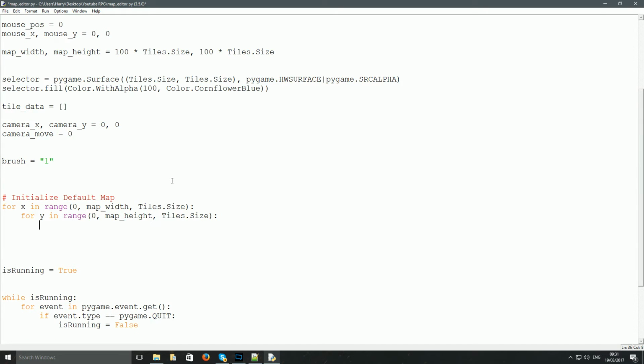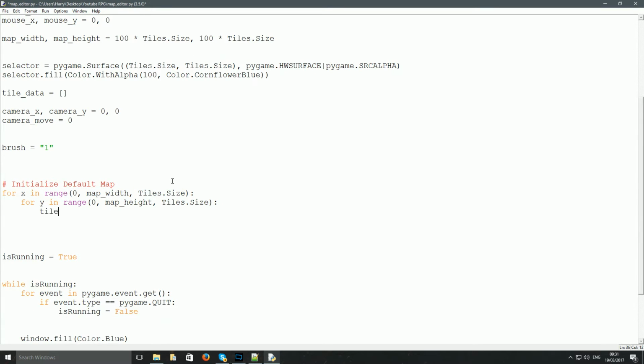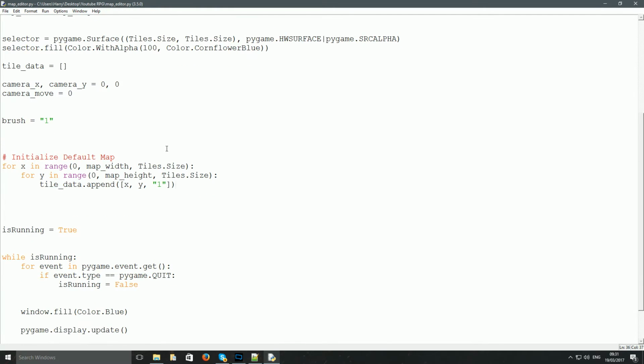Then what we're going to do is just say tile_data.append, and then we'll make a new list. Just put x, y, and our default, whatever we want as our default texture. So I'm going to do 1, which is grass again.